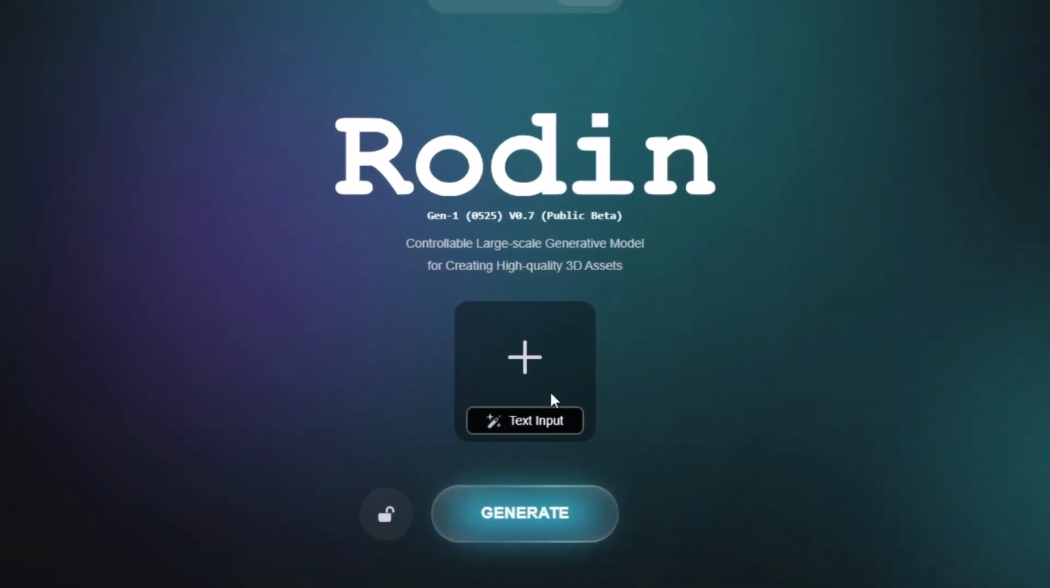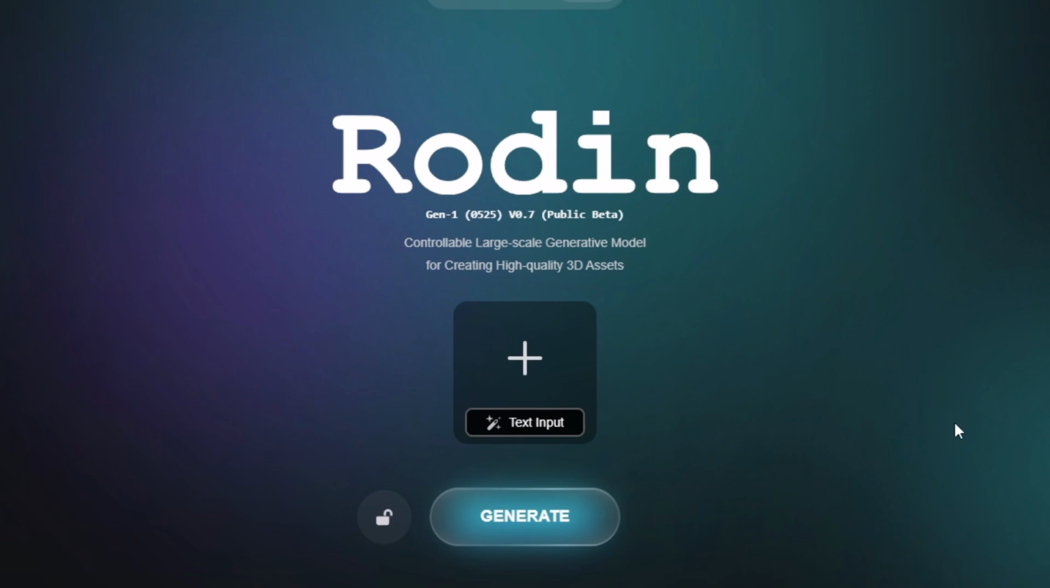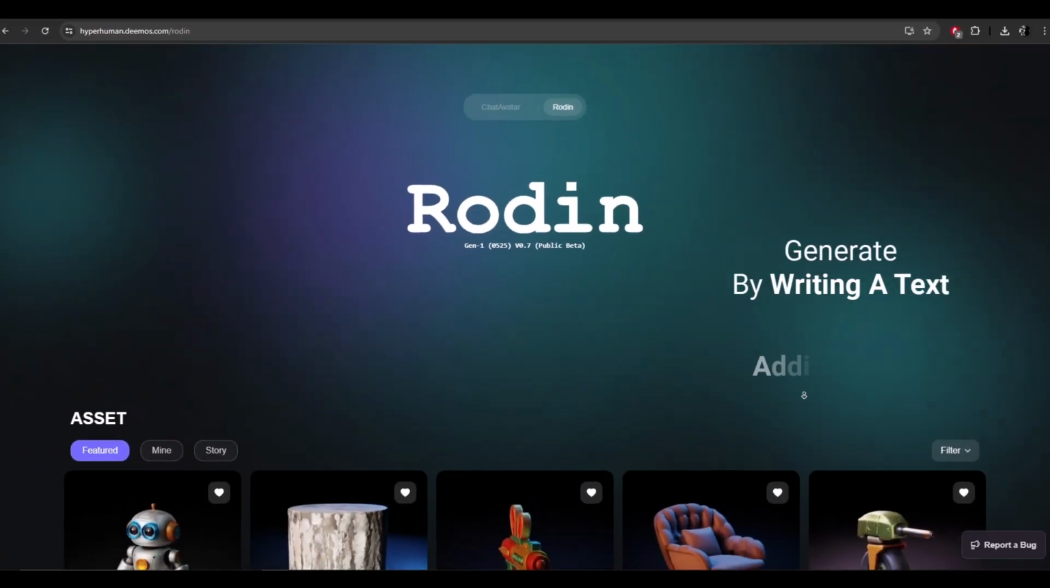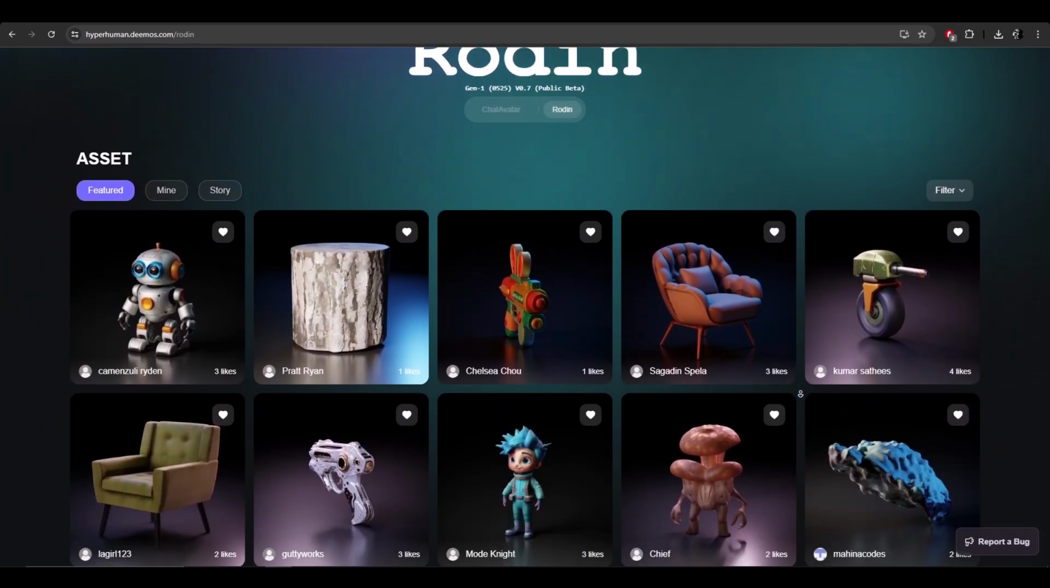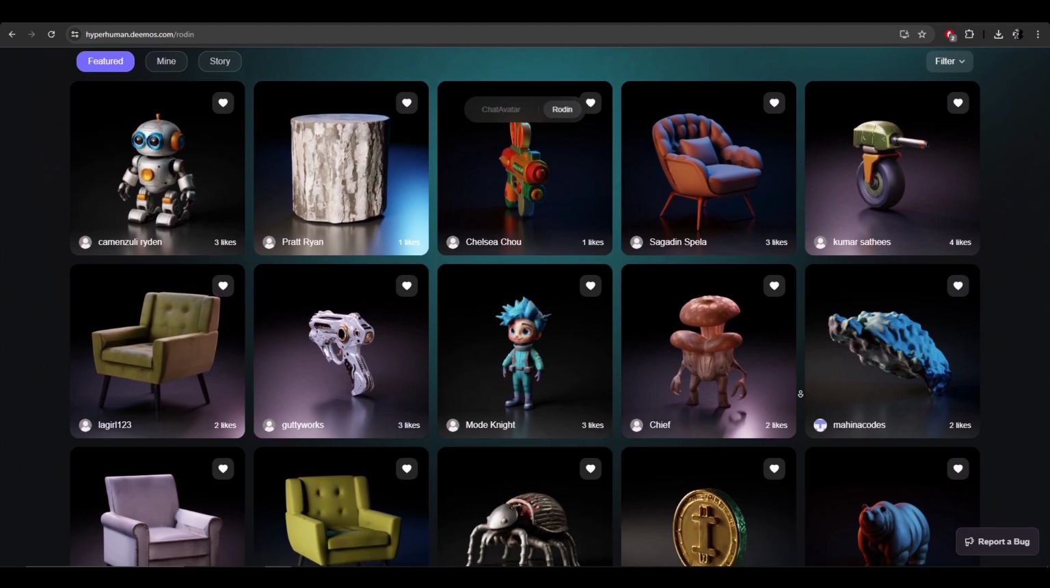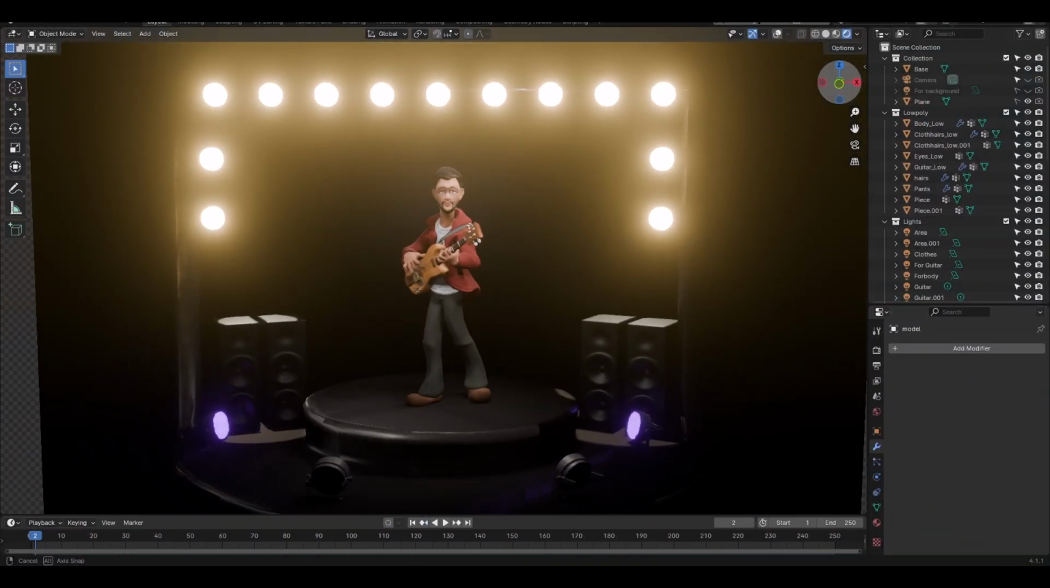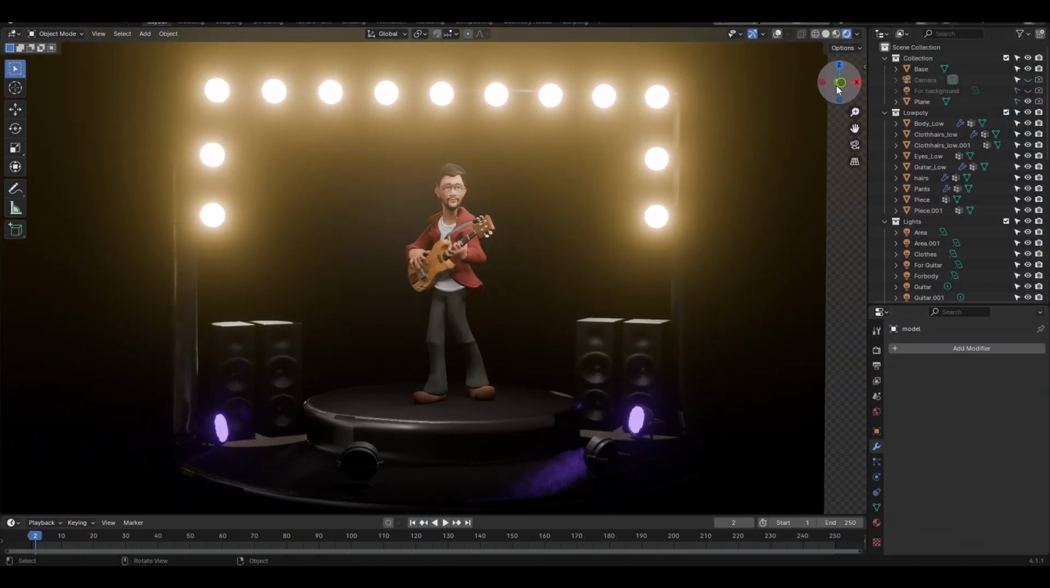Just a few images and the 3D model is ready with the textures, from either just writing a text or adding images. Rodin Gen 1 can generate 3D meshes instantly. It's currently in beta and being developed by Demos. I will test and see how fast it can create 3D models and how a 3D artist can utilize this tool in their workflow.